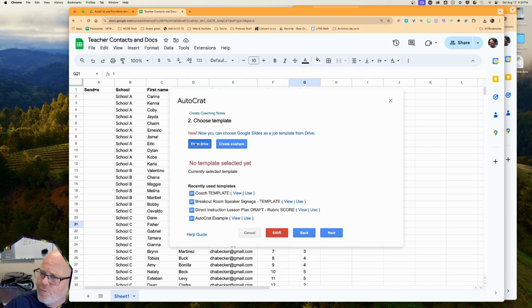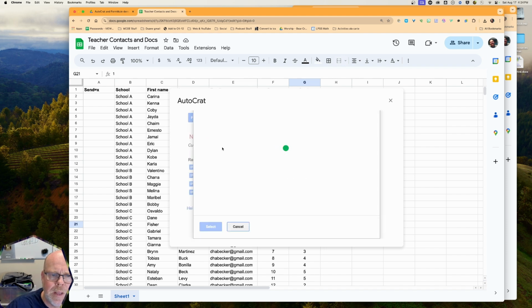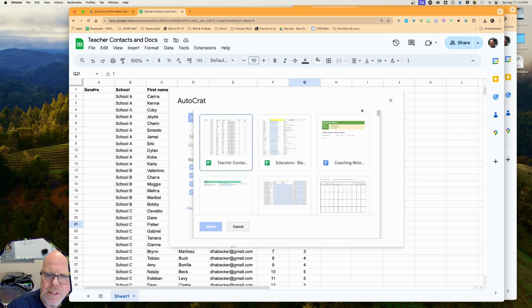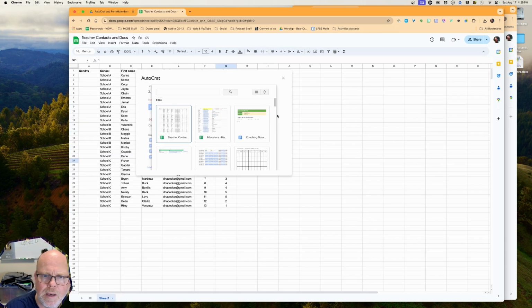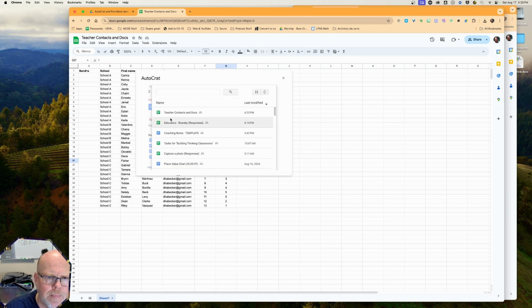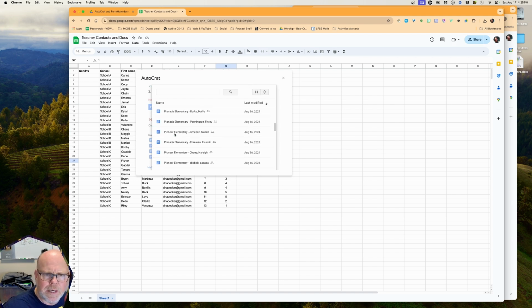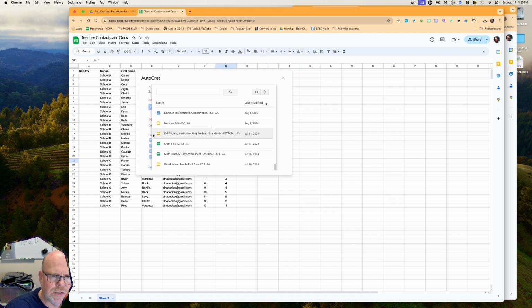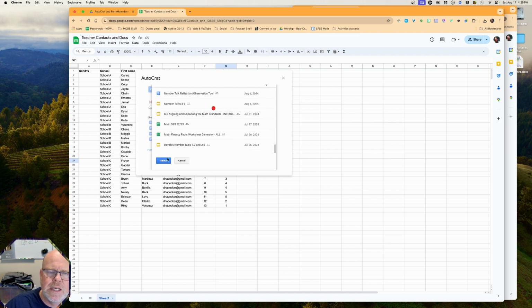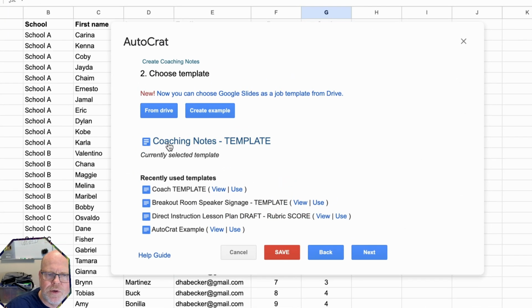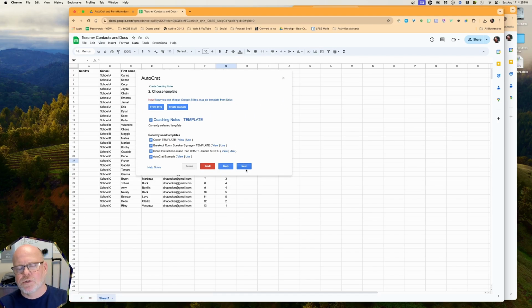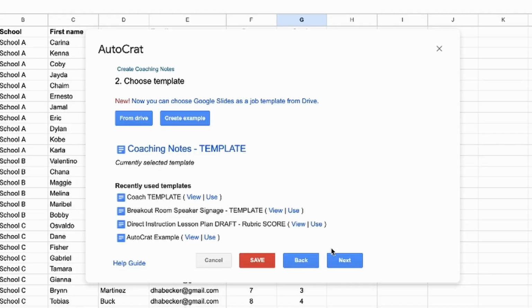So I'm going to click the from the drive button, and I'm going to look for Coaching Notes template. I'm just going to look around. There it is, Coaching Notes template. Once I've selected it, I'm going to scroll all the way down to the bottom where I finally get the select button. I'm going to select it. And there it is, I found it from the drive. This is going to be the template where all of the coaching notes on a per teacher basis are going to be made from. I'm going to click Next.